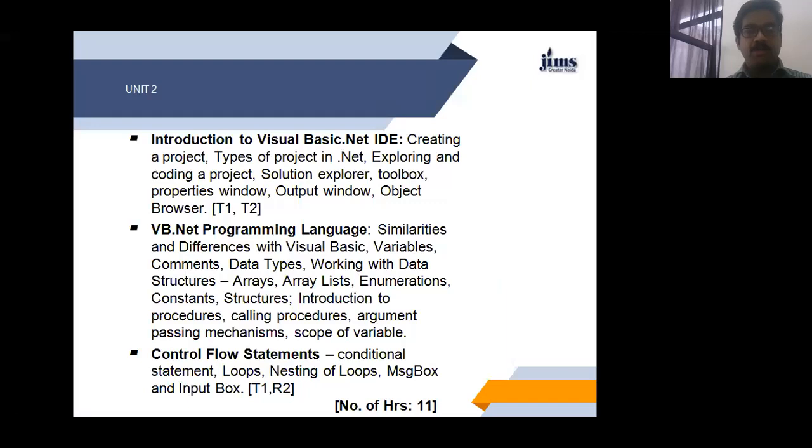The third part is the control flow statements. In this part, we will study conditional statements like if else, and how we will provide the input box. So we will discuss that in control flow statements.